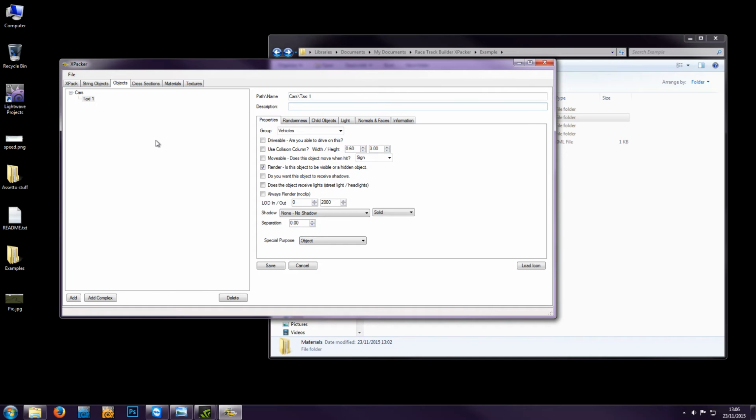It's a low polygon model anyway, and it's just going to be used as background filler if you have like a parking lot area on your track. So you can throw a few cars in and it just gives extra stuff in the background. So we don't need it to be drivable. We don't need it to use collisions because it's going to be in a parking lot way back. It doesn't need to move anywhere. We do want to see it. Do you want this object to receive shadows? No, we don't really need to, but if you did want it to, then you can. Does this object receive lights, like street lights, headlights? Well, if we're using it for Assetto Corsa, no, because Assetto only has one light source, and that's the sun.